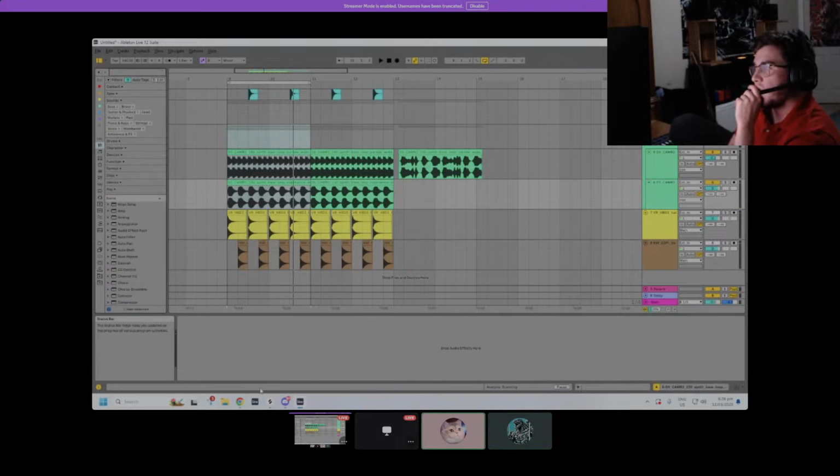I'm going to this bass sound. I want it something bigger, so I'm going to saturate it. Basically, take up more space with saturation.